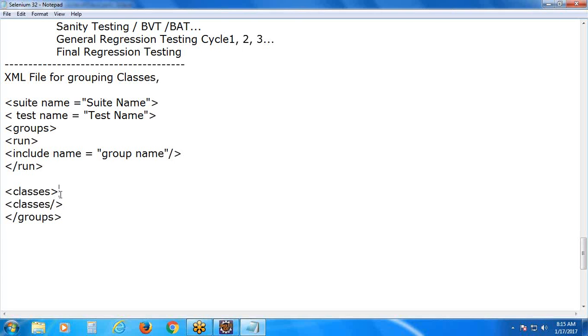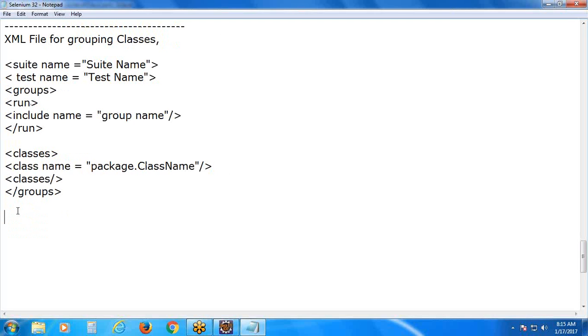Okay. Between, suppose I am going to use one class, you can use multiple classes also. Class name equals to package dot class name. Package dot class name, close tag. This is the XML.